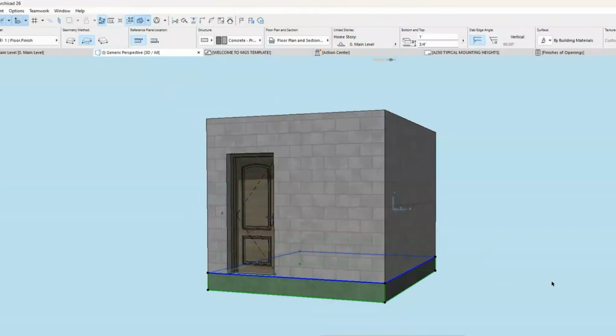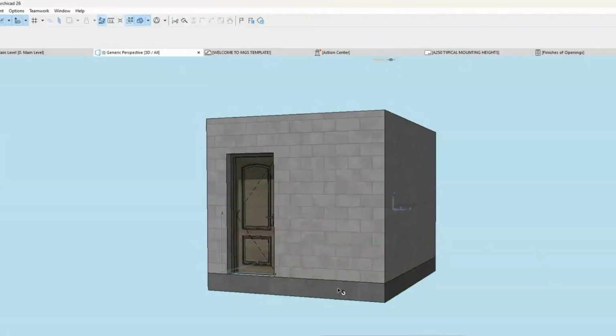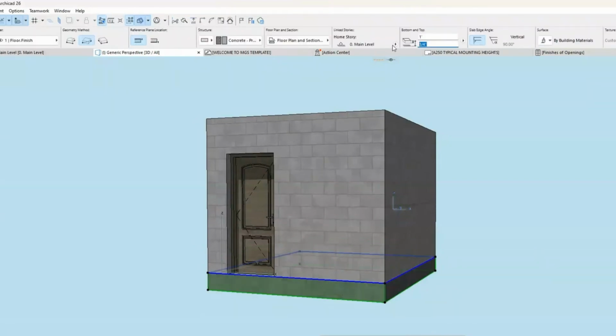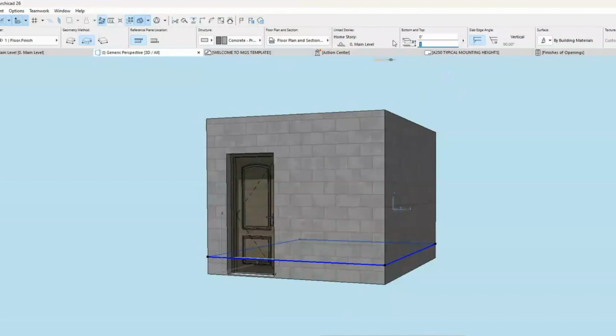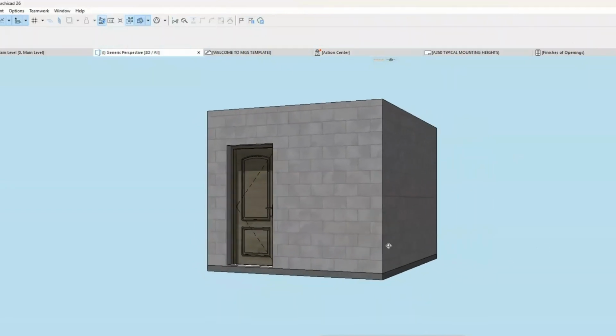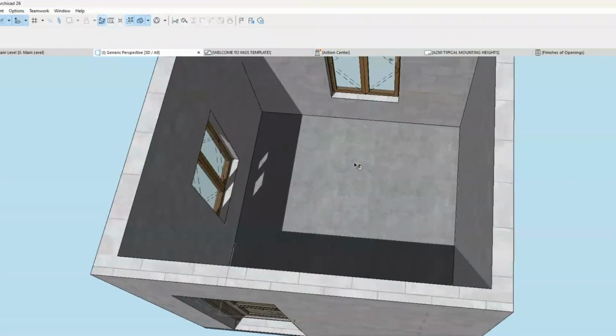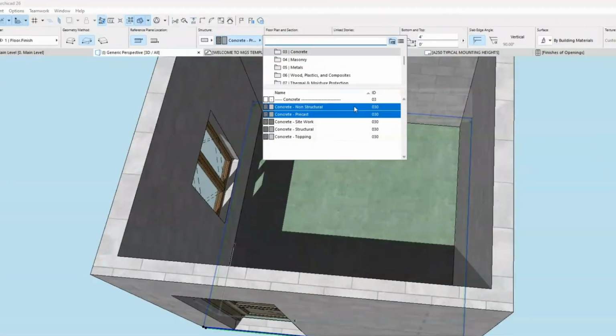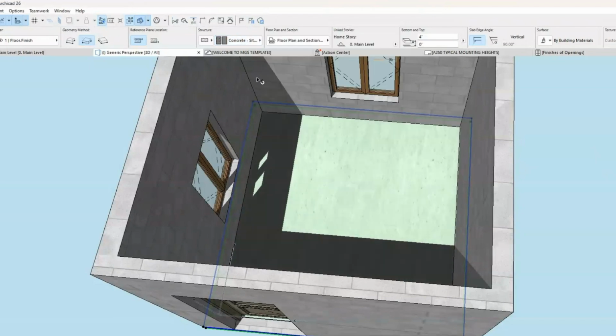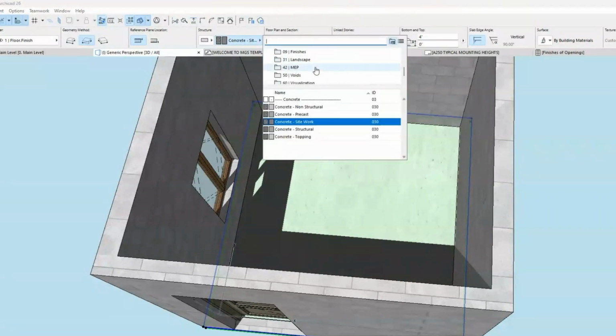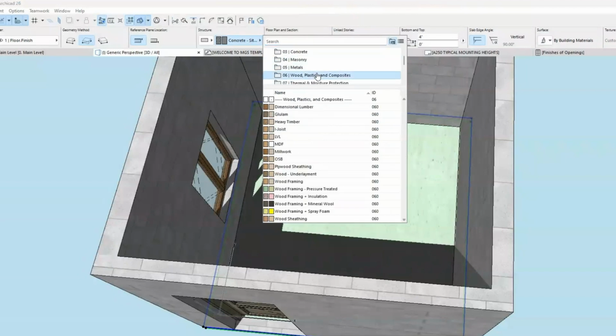Set the thickness of your floor in the info box at the top. For example, you might set it to 300 millimeters. Choose the material for your floor. This can be done in the Slab Settings dialog, where you can select the appropriate fill and surface materials.